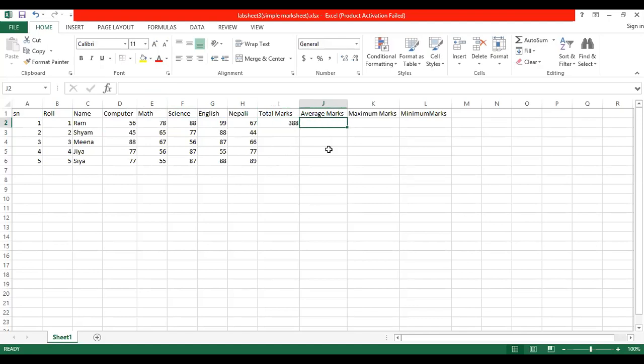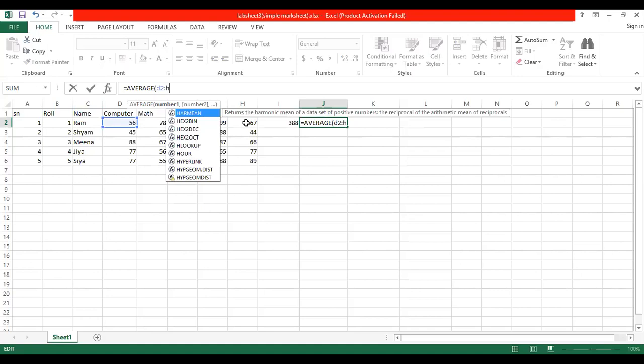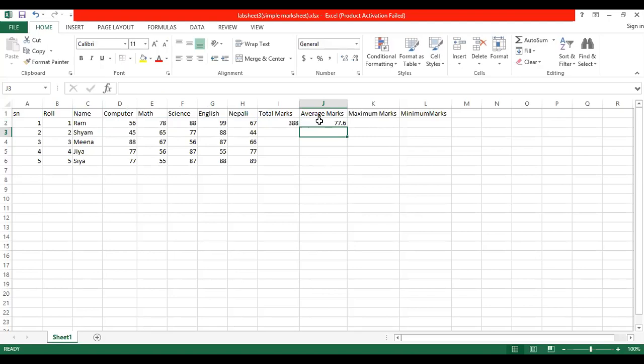Like this also you can use here. For average marks, you will use equals average, then bracket. Again, the first cell address is the 56 data, cell address D2, colon, last is 67, column name H, row number 2. We will do H2. Yes. 77%. Ram got 77%.